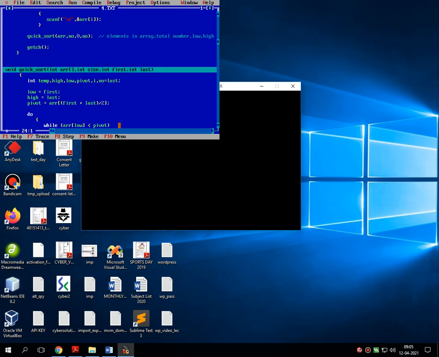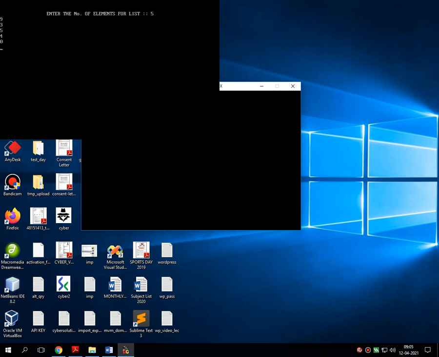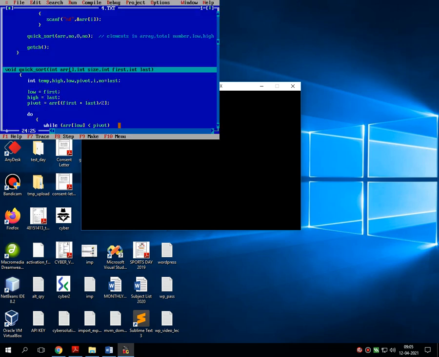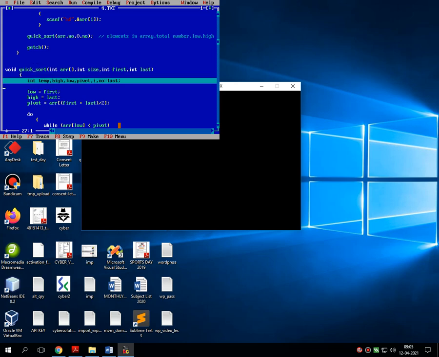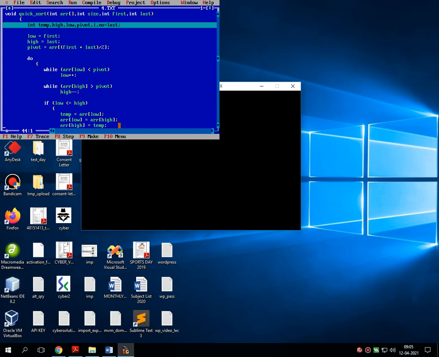Once this function call has been done, all these values are stored in separate actual arguments, like array, size, first and last. So what will be the value? In this array it stores unsorted values like 9, 3, 5, 4 and 0. Size becomes 5, first becomes 0 and last becomes 5. So the actual implementation of the algorithm starts from this line.